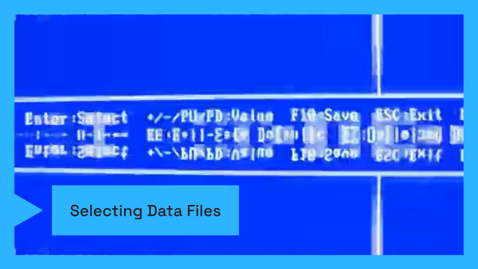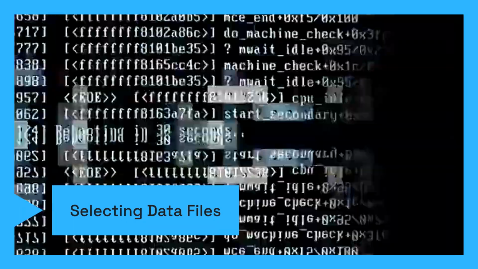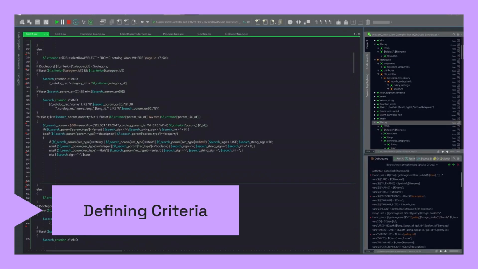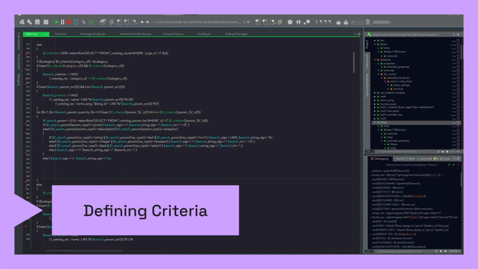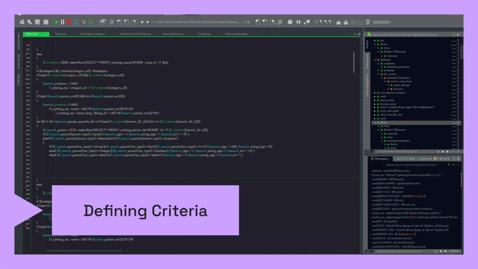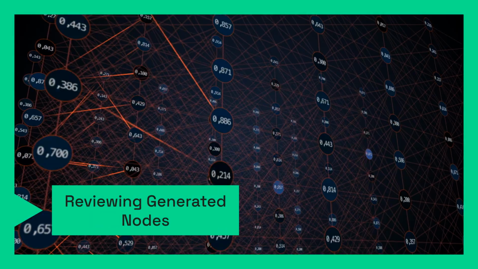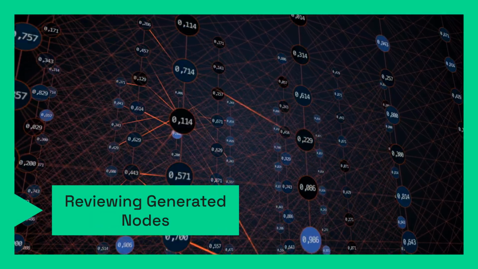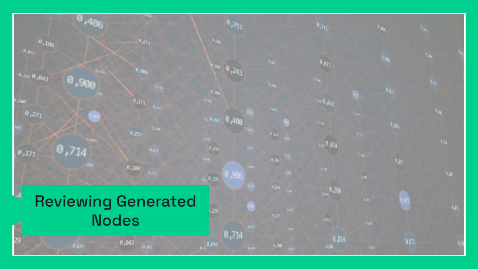Select the files you wish to analyze by highlighting them within your project file structure. Choose your auto-code criteria, such as document structure, headings, or specific keywords. After the process concludes, review the nodes to ensure the categories match your research intent.